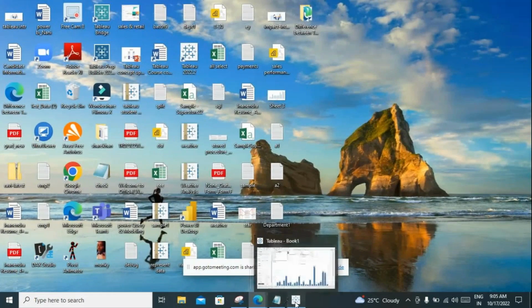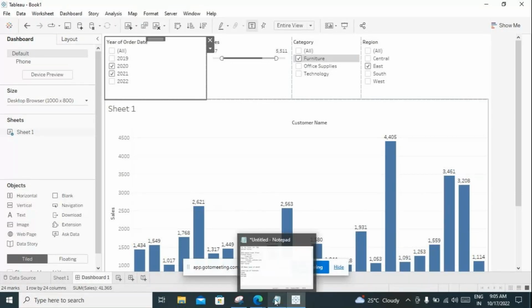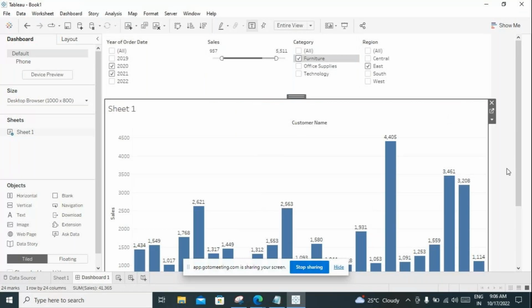So we are discussing the filters, right? What are the different types of filters we have? Extract filter, data source filter, dimension filter, measure filter, user filters. Okay.